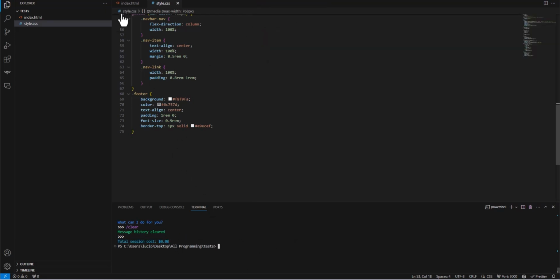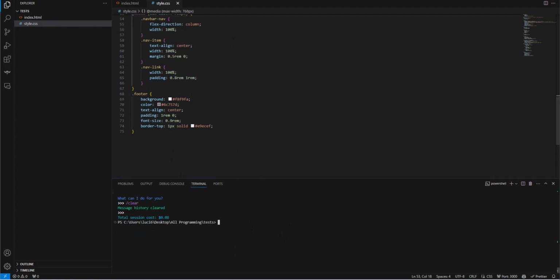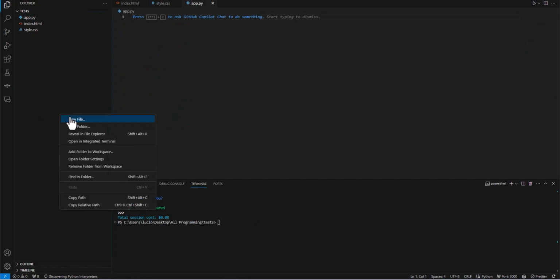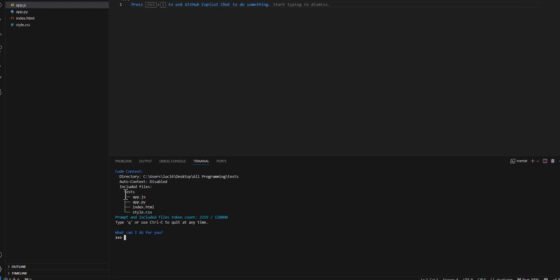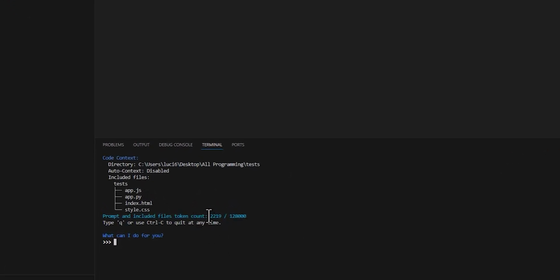And now, as I said before, I am going to show you how to include certain files. For example, we are going to include only the index and CSS for now, and let's create, for example, app.py and app.js, and I will give you the perfect example. So if we type mentat and a dot, it's going to display basically all the files in here, and it's going to calculate all the tokens that we are going to use. Sometimes these four files can have 50,000 tokens, which is insanely a lot, right?